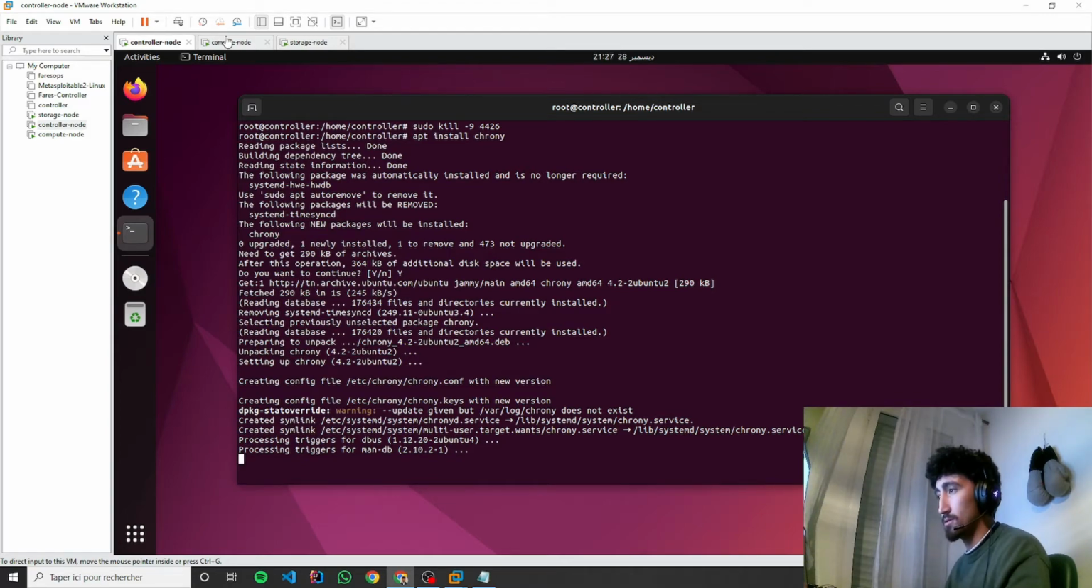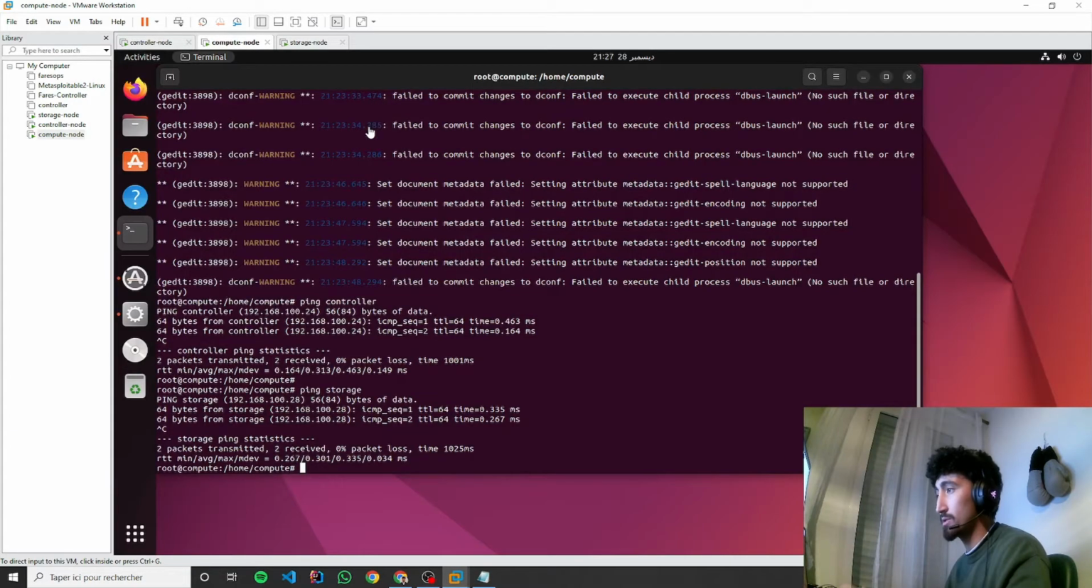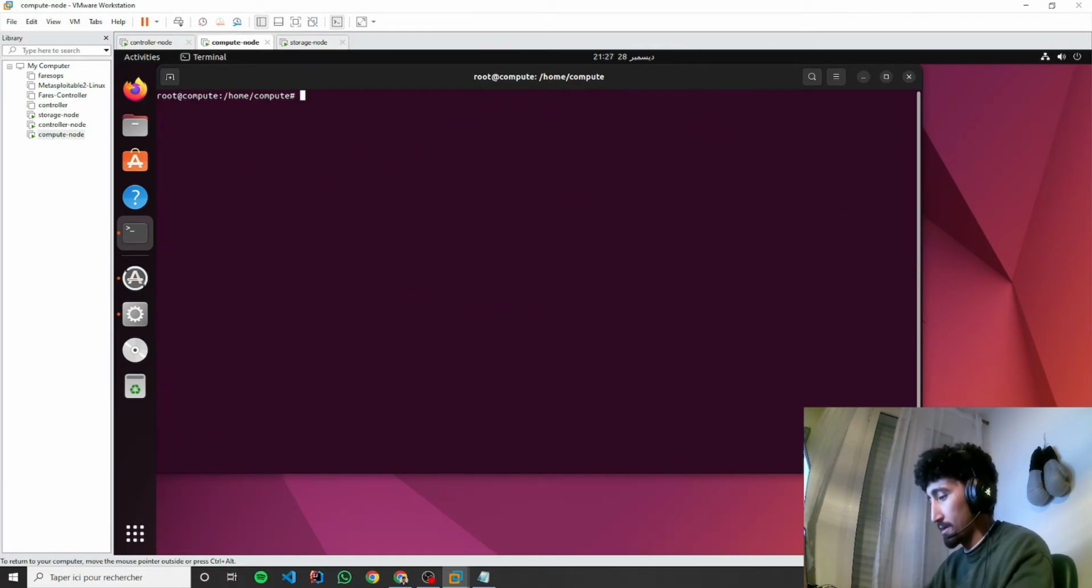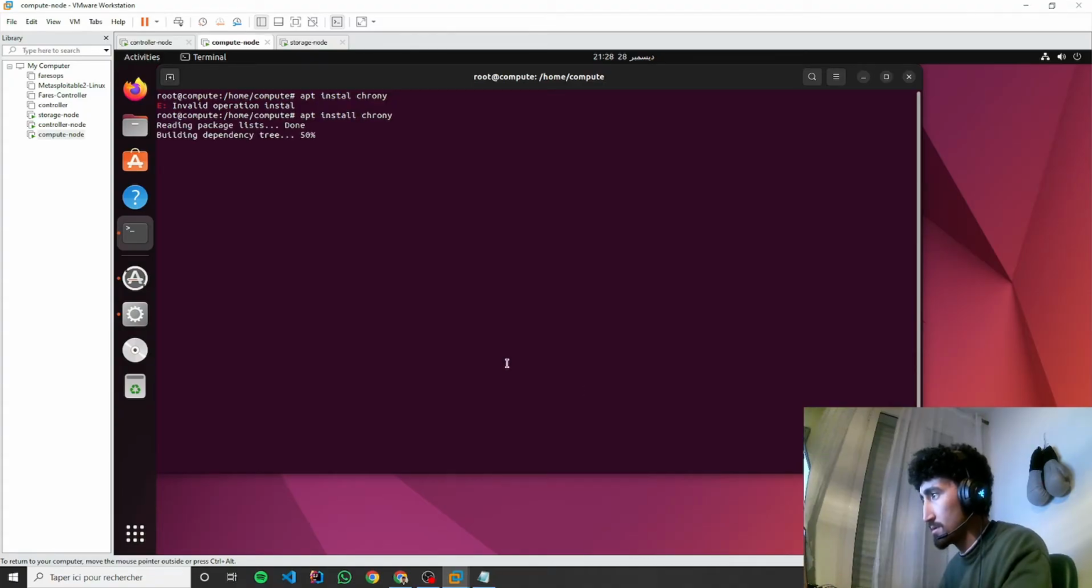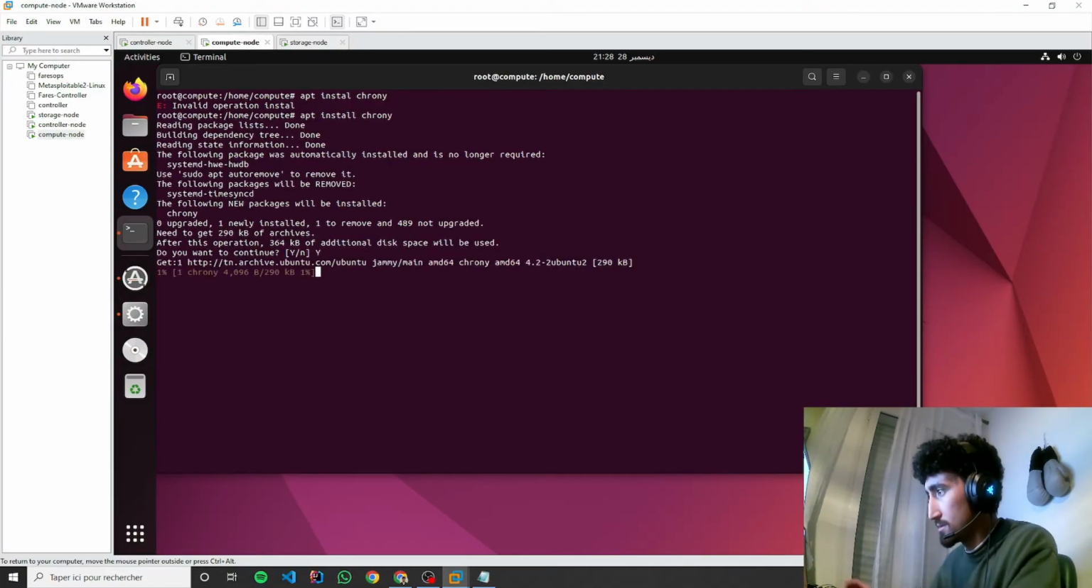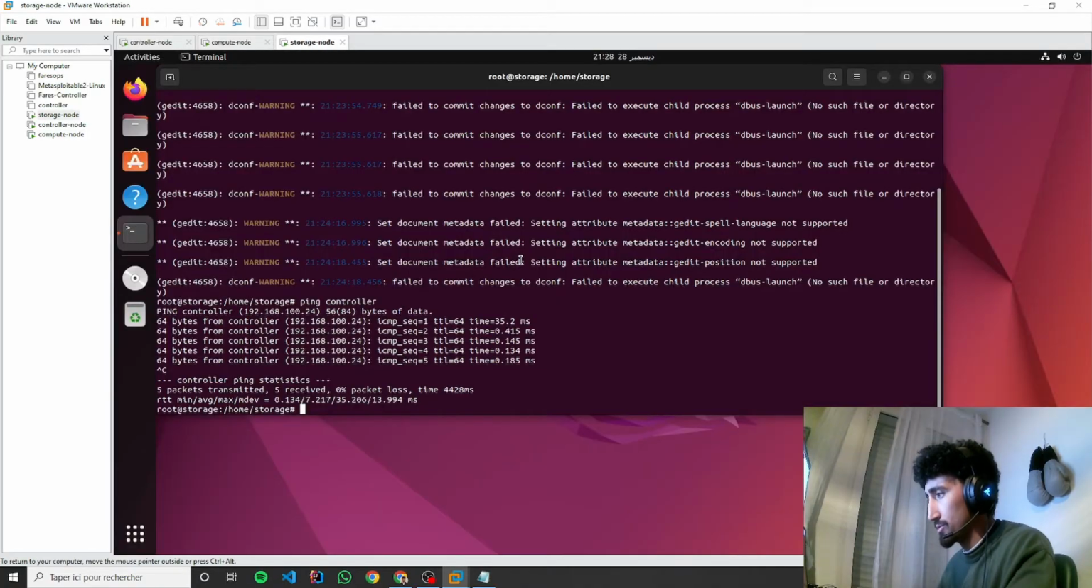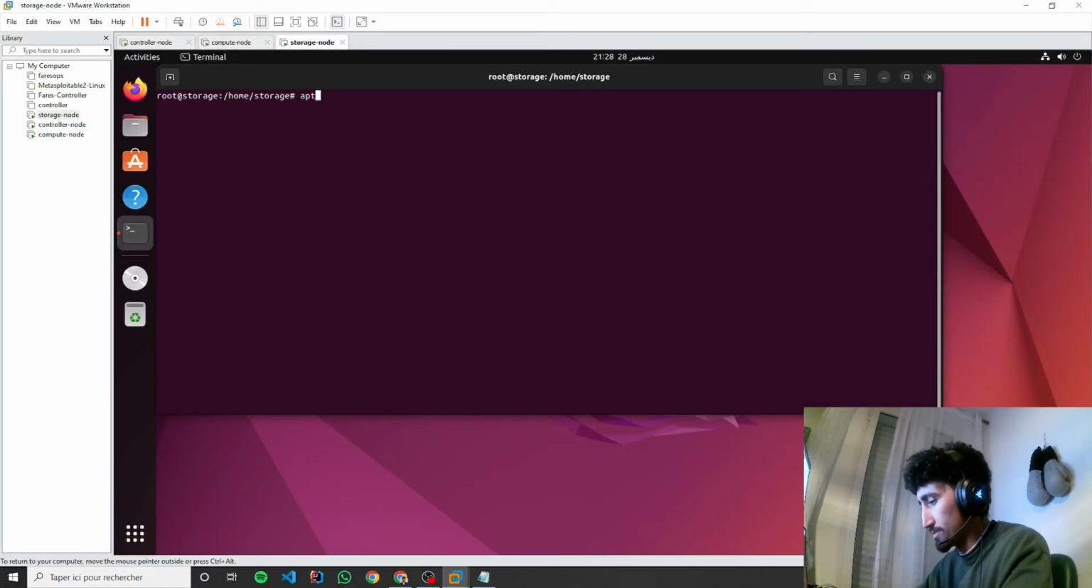So let's install also chrony on the compute node and on the storage node. Let's clear this. Then install chrony. Yes. And on the storage node too. It's clear. Then apt install chrony.